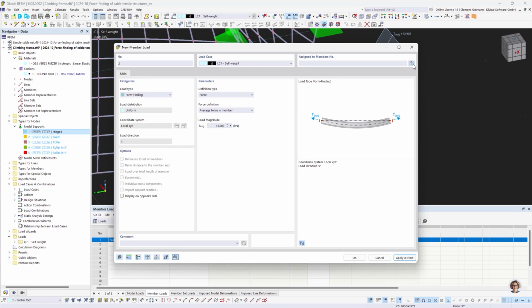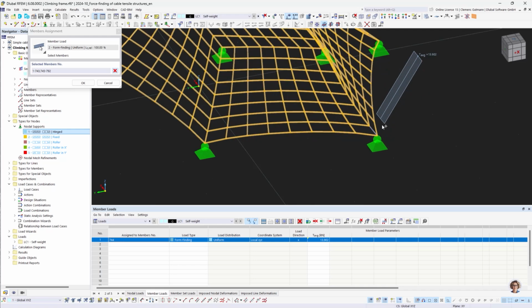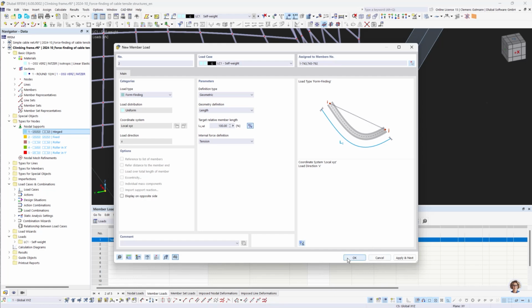And I want to assign to all other members again the geometric definition type of 100%. Select all. You notice that although I selected also this one member, it's not selecting it because you can only define one form finding load to a member. There cannot be two boundary conditions for the form finding solver for the same element. So yeah, this is why. Click OK, and OK.